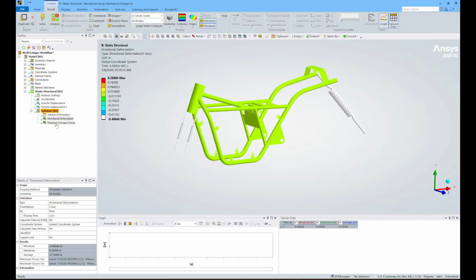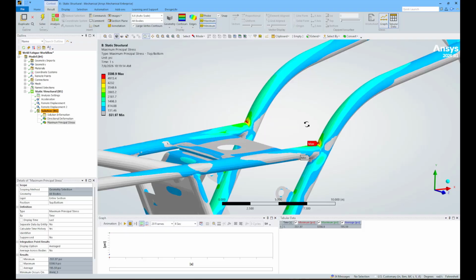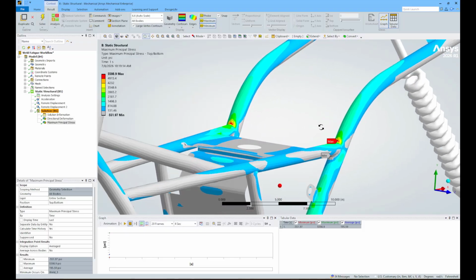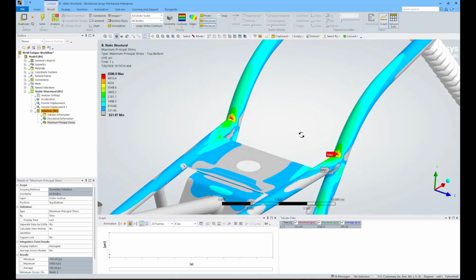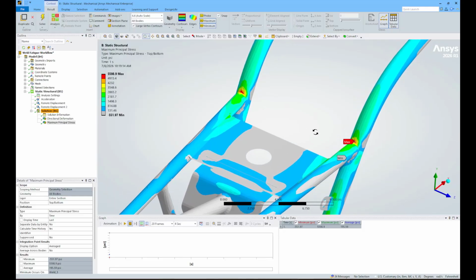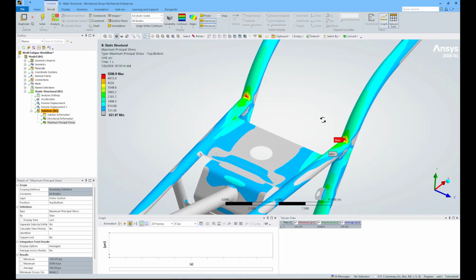Coming to the maximum principal stress, we can analyze the areas with maximum stress, which is indicating in these fillet welds here. This can be a good indication of where our minimum fatigue life will be.